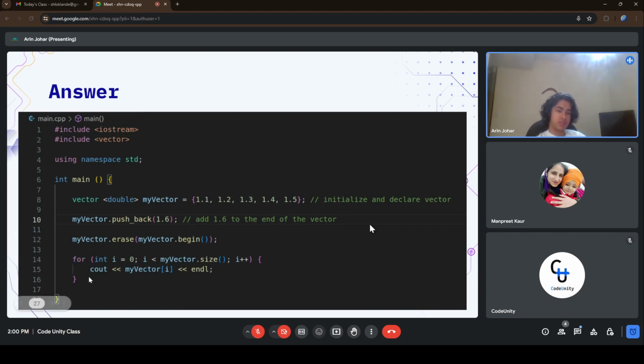But anyways, then we do cout myVector[i] to print each item from the vector, and then we type endl just to make a new line. So that essentially prints each item on a new line. And this is how you solve that question.